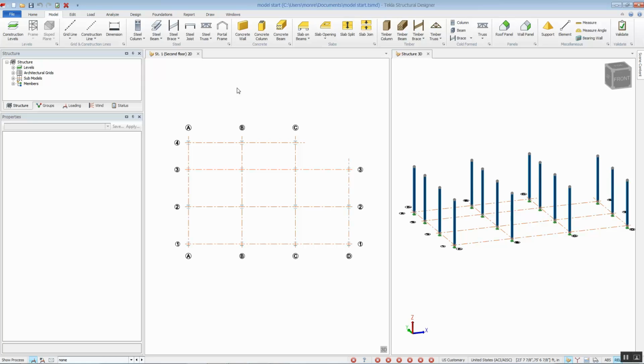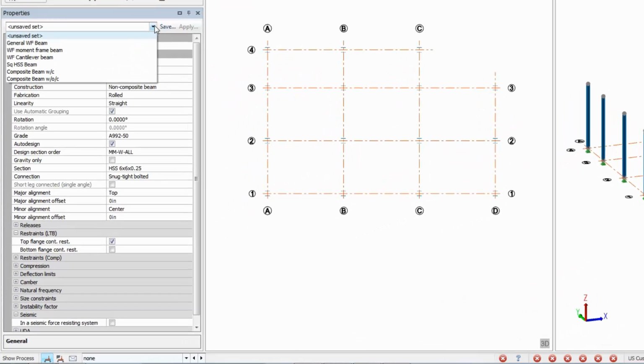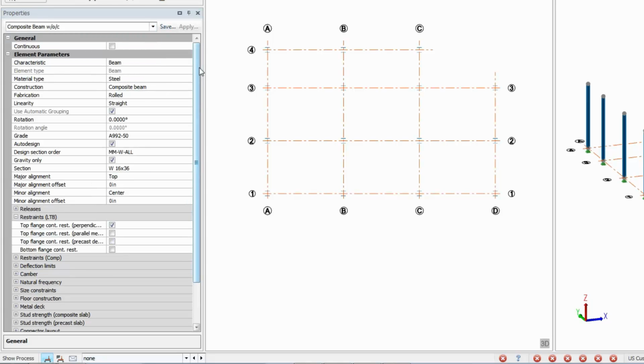In this template file, there are several sets of properties saved that will allow us to quickly model the members. Your company can create these properties based on your projects and typical beam types. You can always add more to these and modify them as the project evolves. By selecting a predefined set, I know all the properties for this beam are set up the way that I need them. For the perimeter beams, I'll choose a composite without camber set.